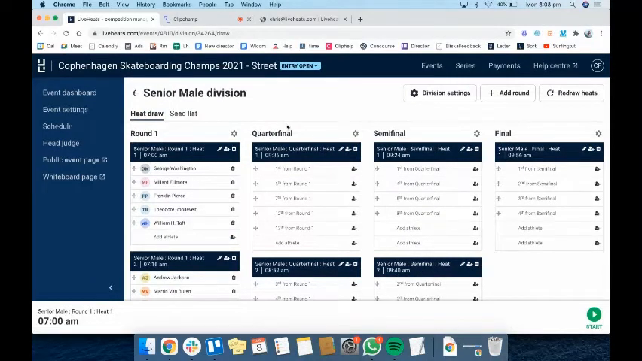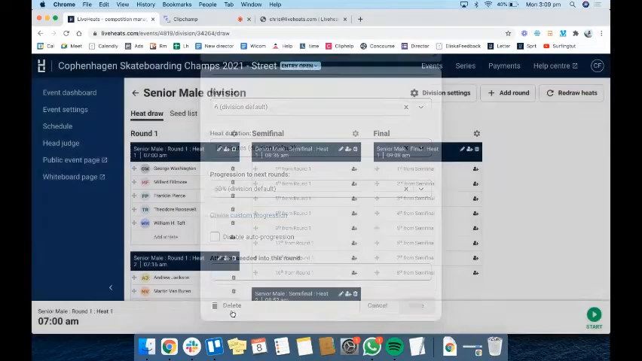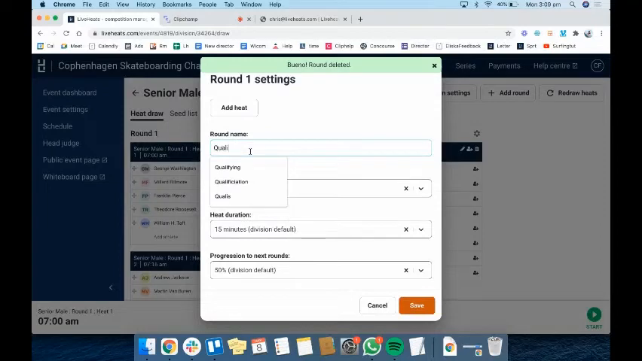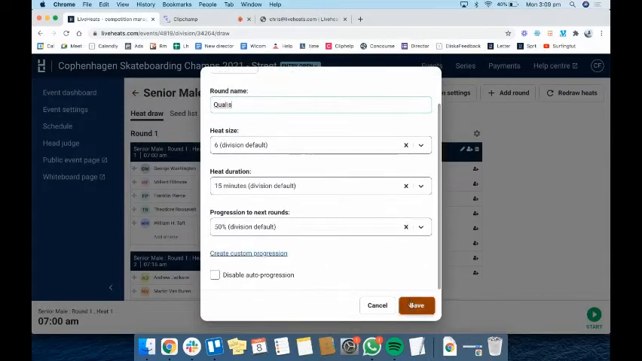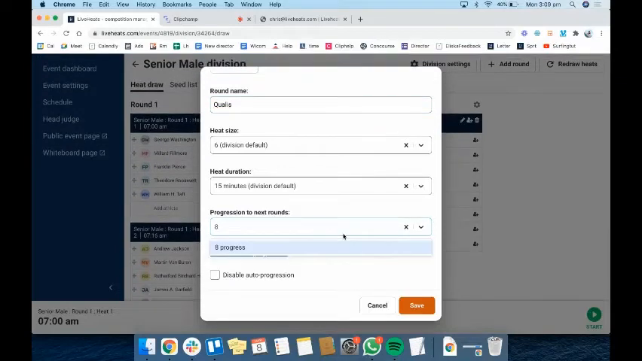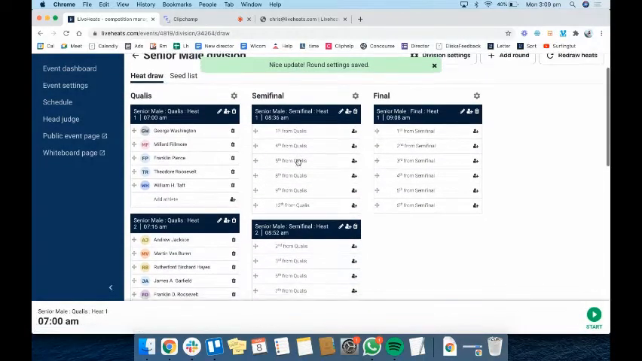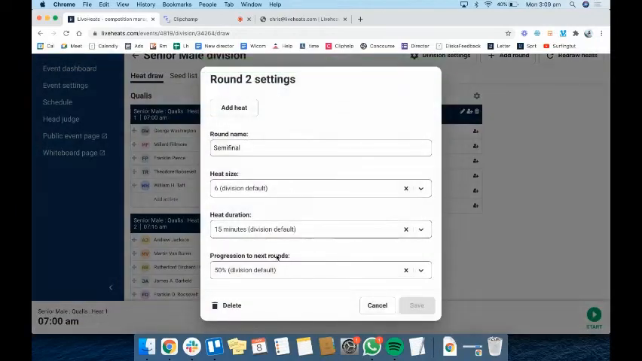For skateboarding format, you might like to change the heat draw up a little bit to run it a bit more like your traditional format. So what we might do is delete the quarterfinals, and we might rename round 1 to be qualies. We might say instead of progressing 50%, we're going to progress the top 8 athletes. So we'll say the top 12 athletes into the semis, and then we'll take the top 6 athletes from the semis into the final.